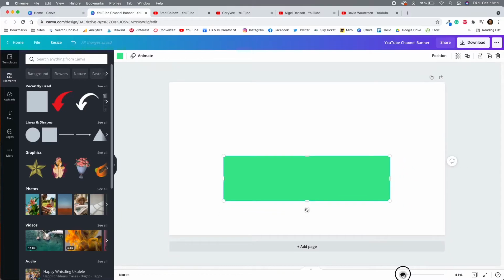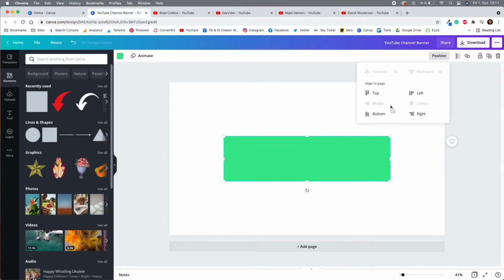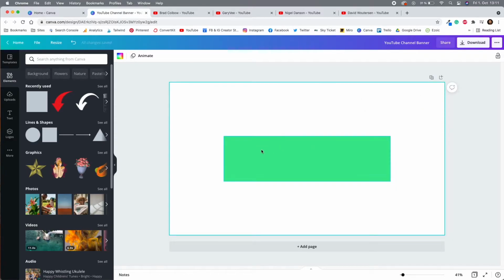All right, so we can see it's not centered anymore. The mobile screen will be centered, so you can just click position and then center, and now you can see that this block is in the middle. So now this is the safe zone that will be visible across all devices: your mobile screens, your desktop, and on smart TVs. The surrounding section here we don't have to worry about too much.